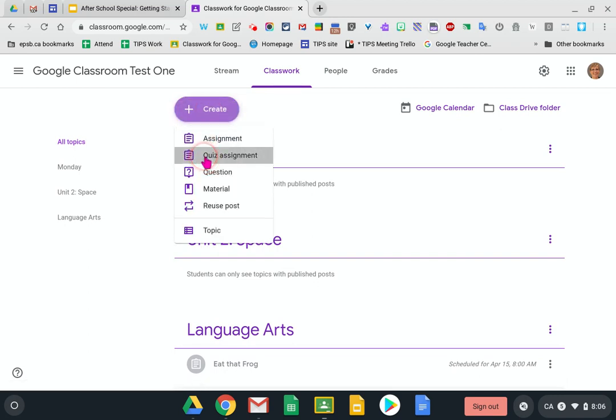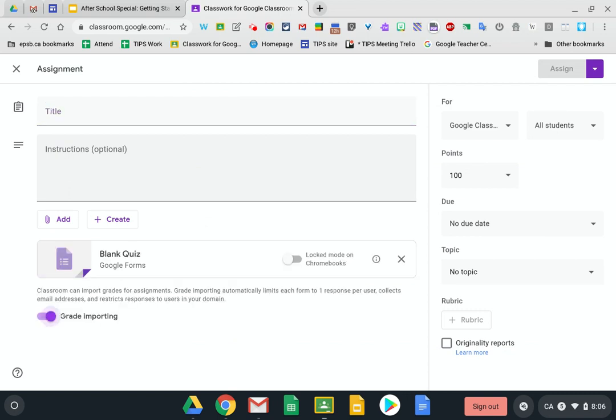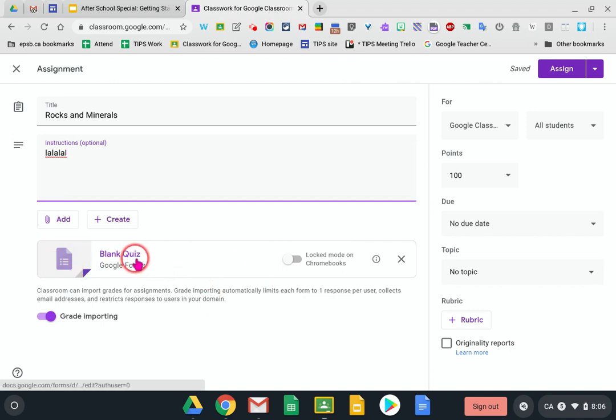Now, a quiz assignment creates a quiz using Google Forms. So we're going to call this Rocks and Minerals. Okay, and again, instructions if you choose to do that. Now, Google automatically assumes I want to create a blank quiz. You'll see locked mode on Chromebooks. This is not working at this point in time. When we are in schools, you can click that on. And once you've put that on, students are not allowed to go to any external websites once they're in EPSB schools. We're going to turn that off right now.